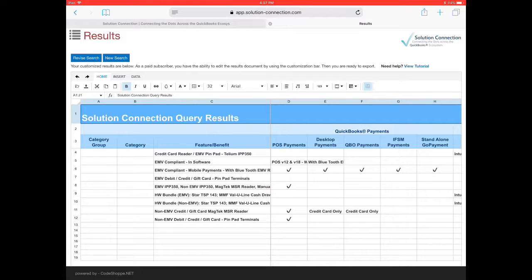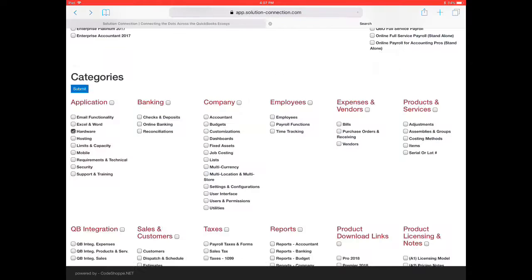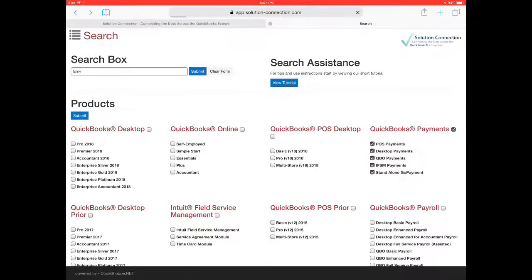Here's a list of all the different hardware components for each of the products that we selected. Let's try another search.